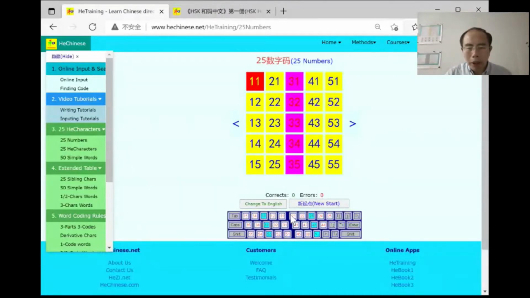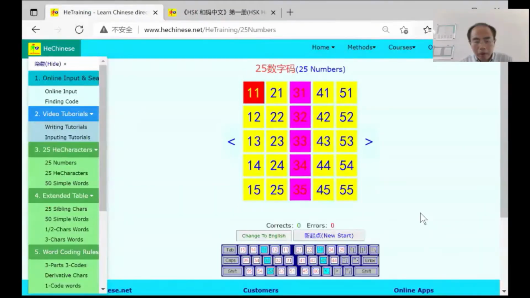Now we can type with this one, 11. 11 on the main keyboard is located here. You can use this key, letter T, to input 11. 12 is located here. You can use this key, letter R, to input 12. If you type wrong, the system will prompt you, you need to use letter E to input 13.